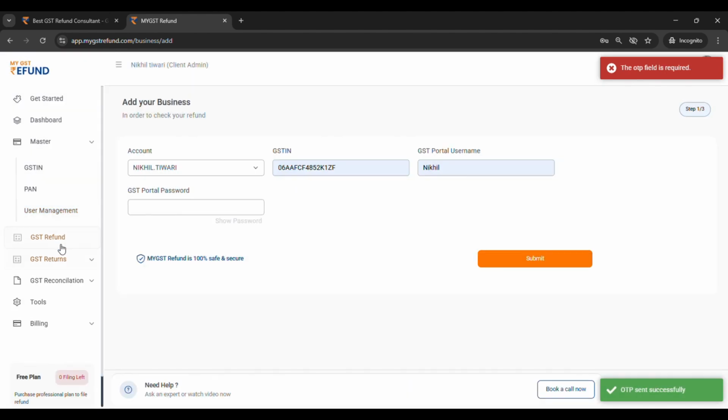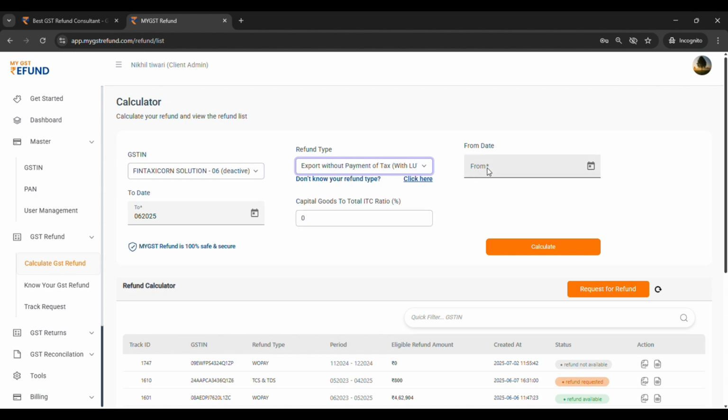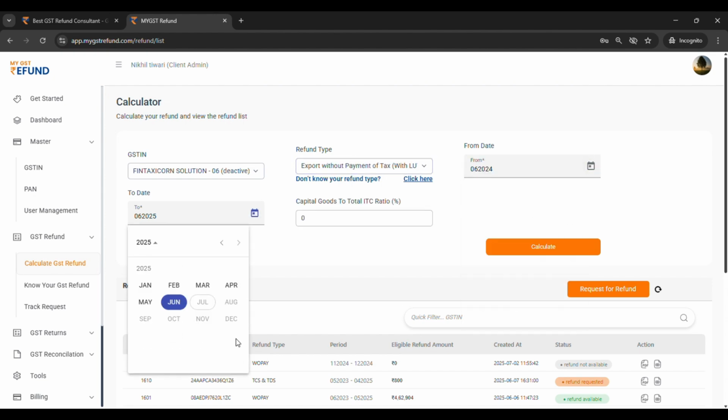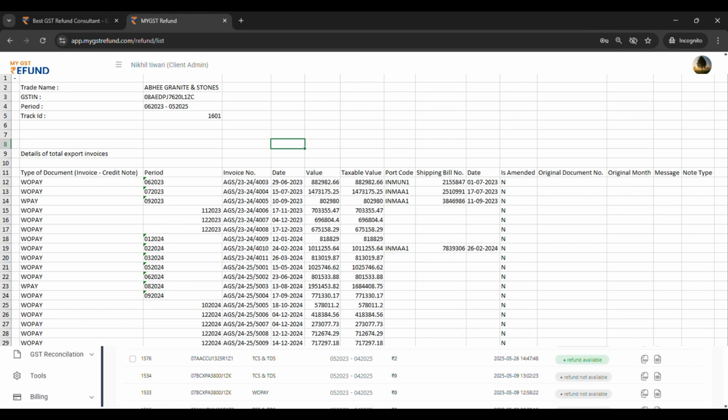Next, head to the GST refund calculator. Choose your GST number, refund type, and period. Click Submit to generate two reports, a summary PDF report and a detailed Excel report.